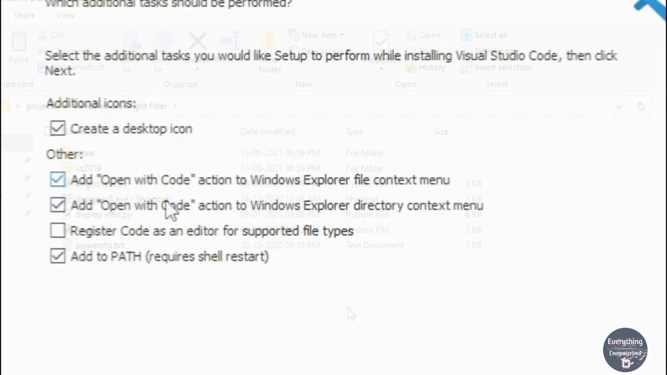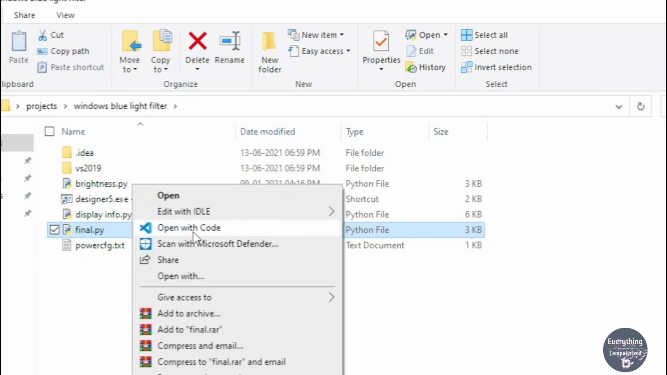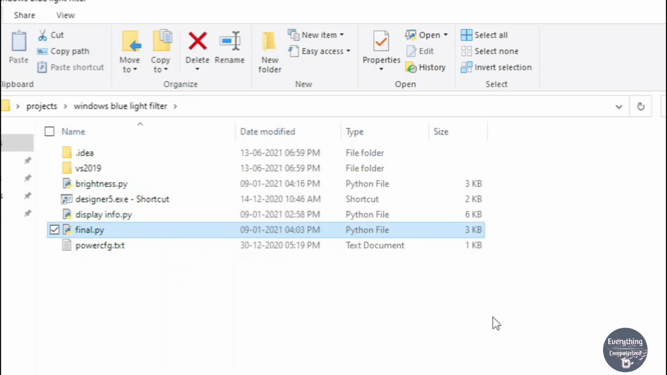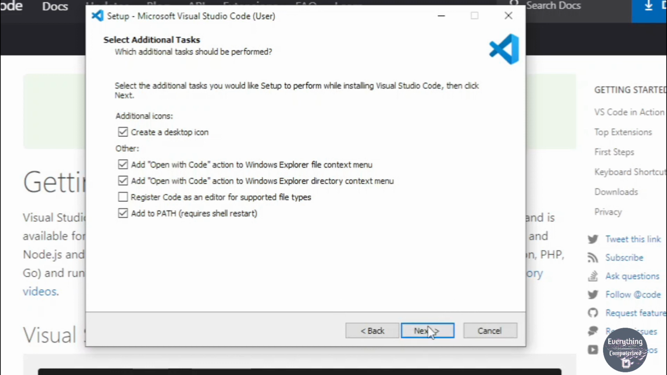What these will do is whenever you right click on a file or any folder, it will show open with code, so that you can open that file or that particular folder directly in Visual Studio Code as a project. And the last one is for setting Visual Studio Code as the default editor for registered file types. So if there are some Python files or HTML files or CSS files or any other files which are supported by Visual Studio Code, it will be directly opened in Visual Studio Code. I don't want this to happen, so I will leave it unchecked and then I'll click on next.